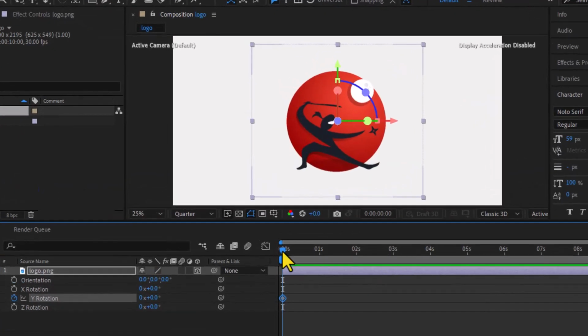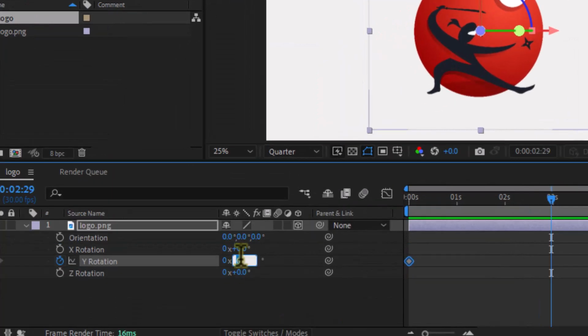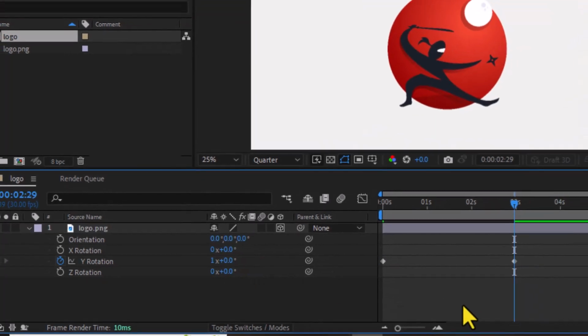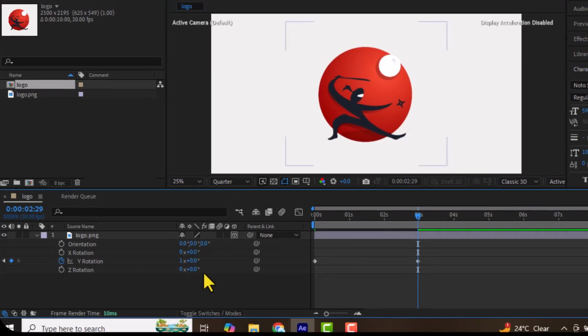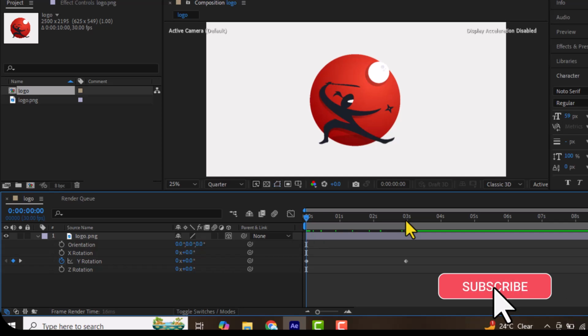Move forward 2 or 3 seconds, depending on how fast you want the rotation, and change the rotation value to 360 degrees. This will create a complete rotation of the logo on the selected axis.